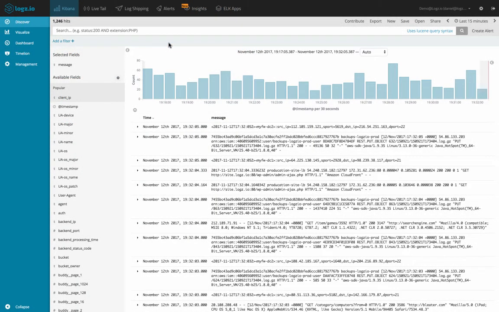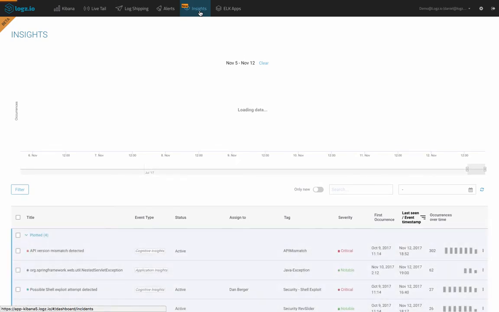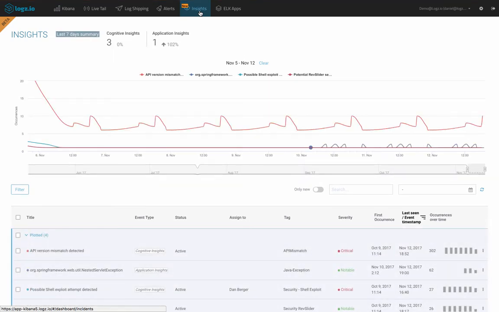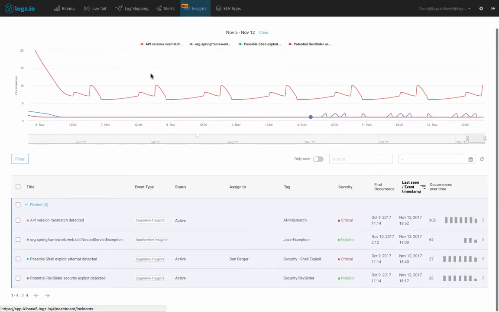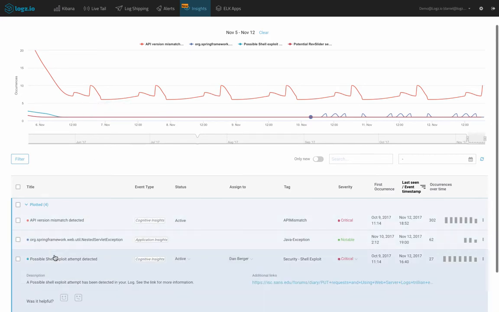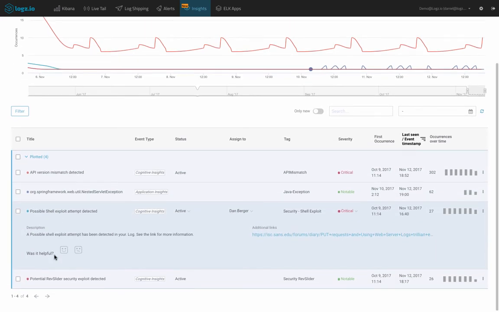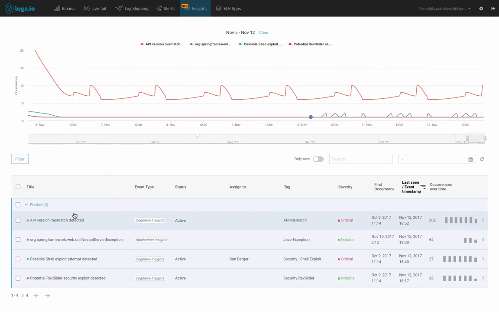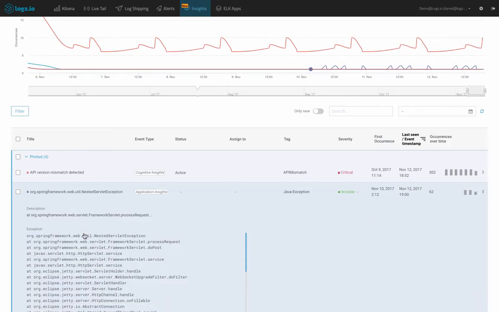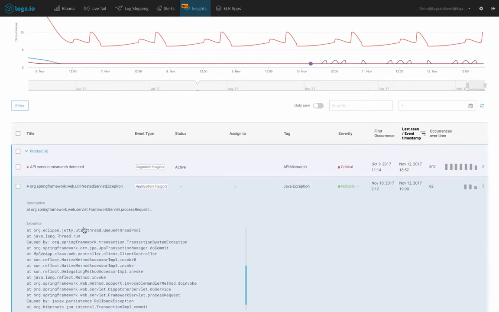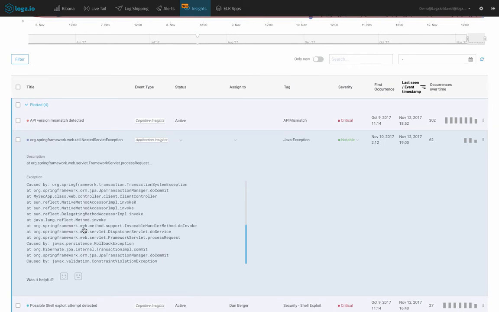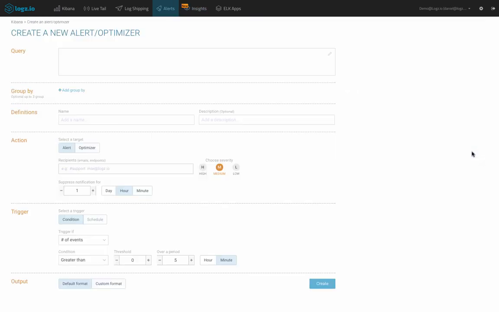Now, what data is important and requires extended retention is totally up to you, of course, but Logz.io can help out with this by providing a variety of analytics tools that will help you identify critical data. Cognitive Insights, for example, uses machine learning algorithms and crowdsourcing to flag critical logs that may have gone unnoticed. Application Insights will identify new exceptions thrown by your applications. And you can create new optimizers directly from these insights.